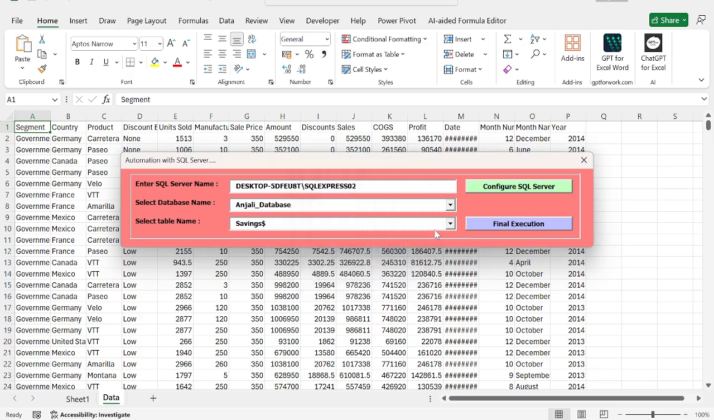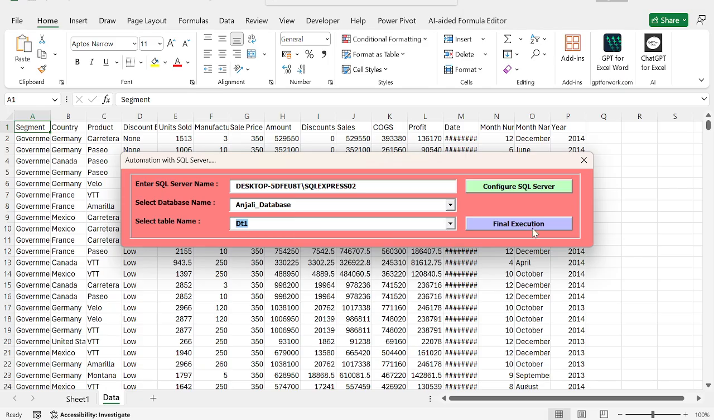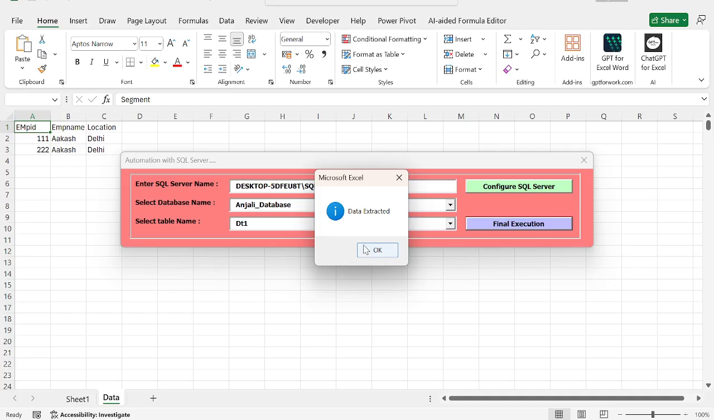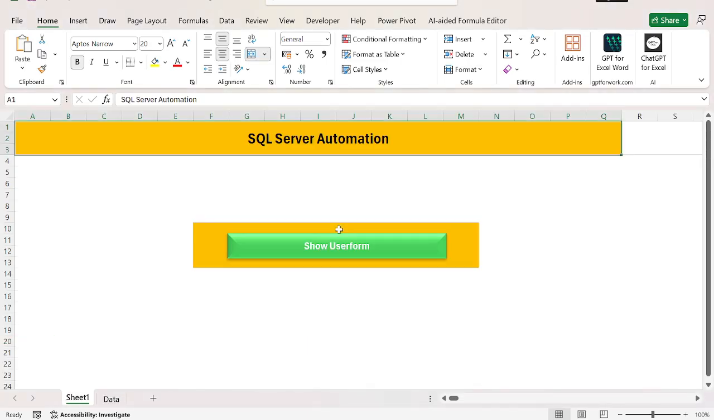Now what I can do, the more tables will be listed here, right? DT1 final execution. You look, this is the DT1 table. So this is something which helps you guys to extract the data from the SQL server without opening SQL server. You just need to use this utility and enter your server name. You will be able to see all your database names and all your table names. You just need to click on the final execution. You will get your data as it is in your SQL server.